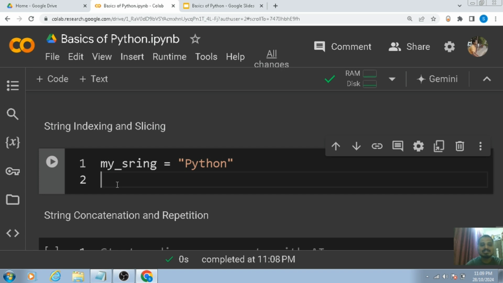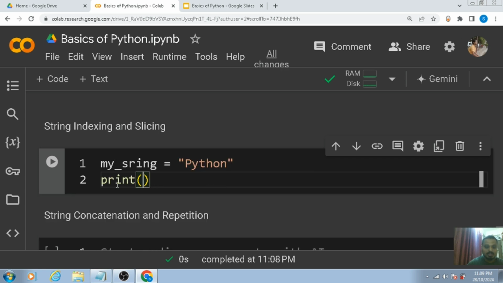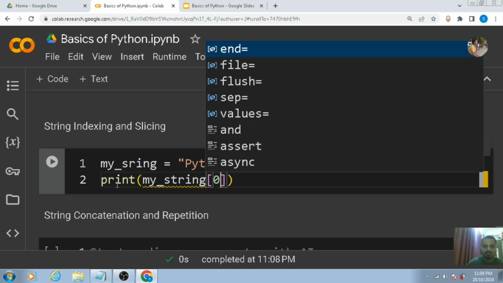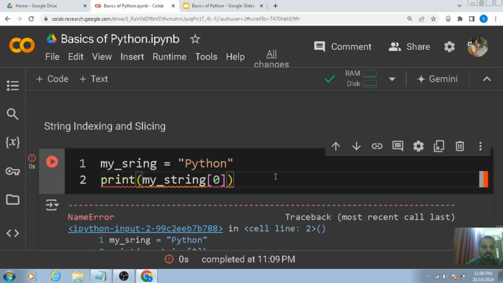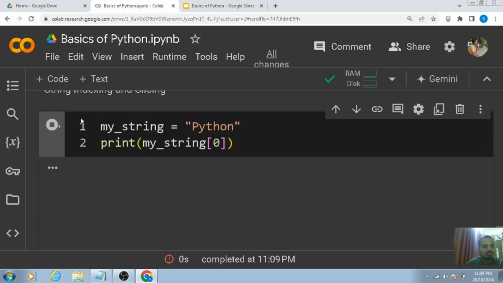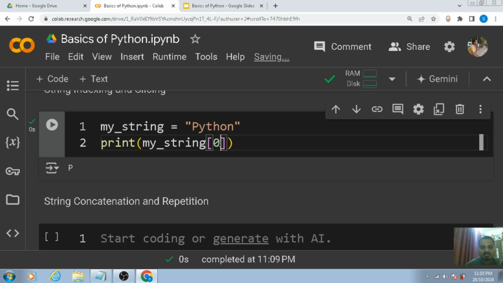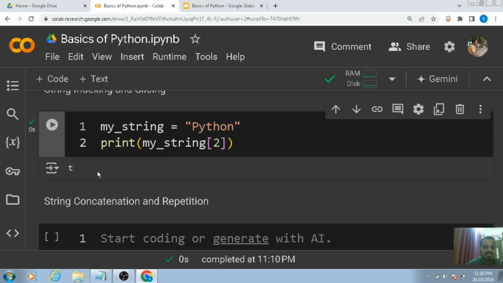Now let's see how we can access the string. For that I have to write print my_string, and I have to write its index value. Let me write index value 0. So it will be printing P only. Why? Because the index value of P is 0. If I write 2 over here, in that case it will print T. So here you can see T, it is printing.